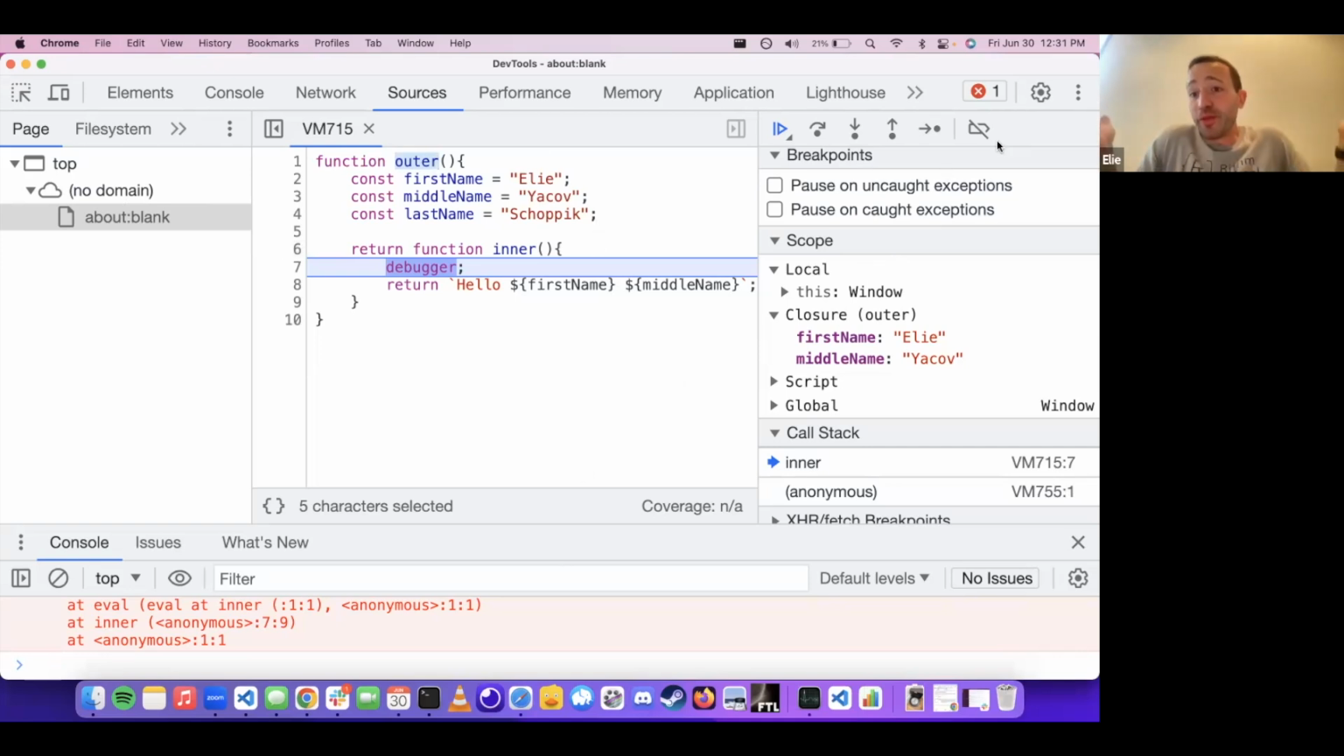This is the big reveal. It's like the big, oh my God, this is closure. So I hope it's not as scary as it seems, because you can make this very academic very quickly, but this is all it is. That's the what. Why would we ever do something like this?